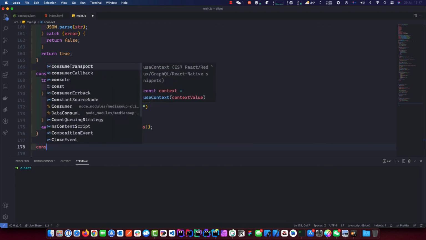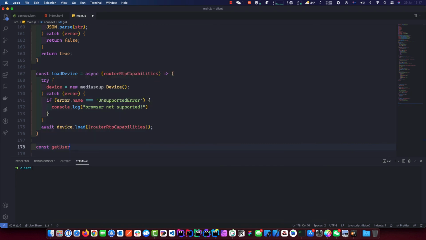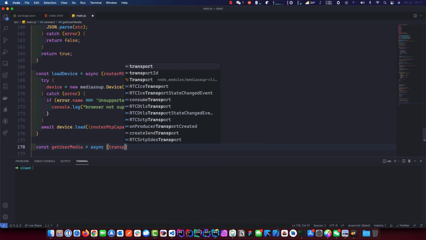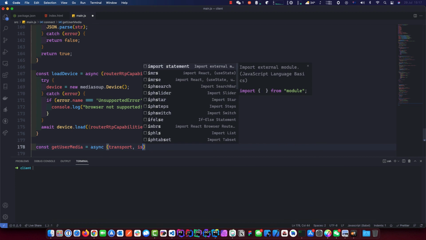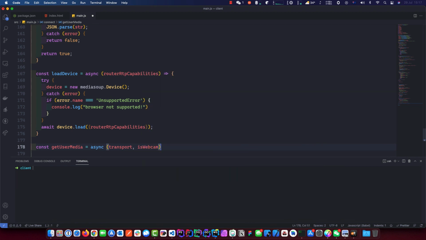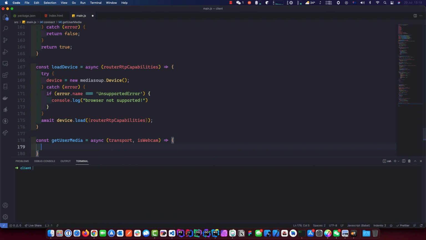Okay, const getUserMedia, we'll call that. What we want in here is, we want it as an async. And we want the transport, obviously. And is it a webcam? So if it's a webcam we do that, if it isn't then we do another. Okay, that's what that is.